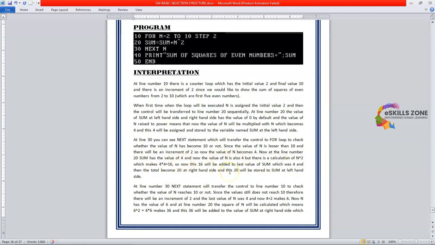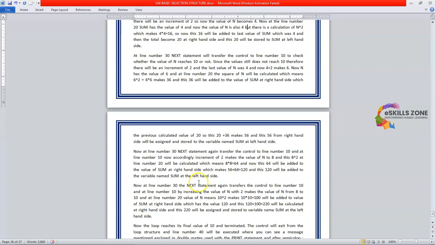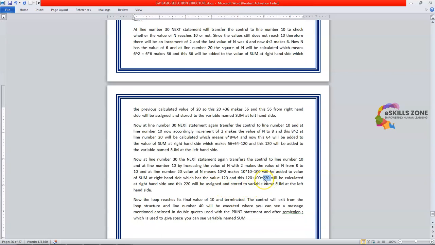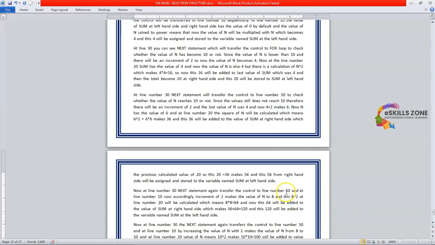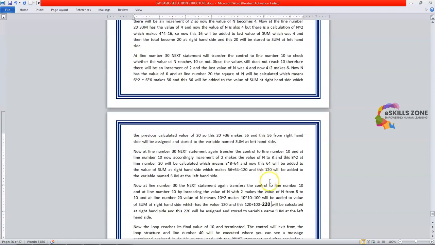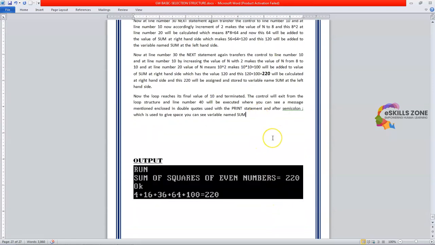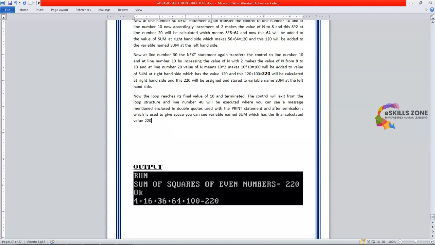So here you can see the last value 220, which we wanted as an output on the screen. So this sum will show the value of 220, the final calculated value 220, which is the required result of this program.